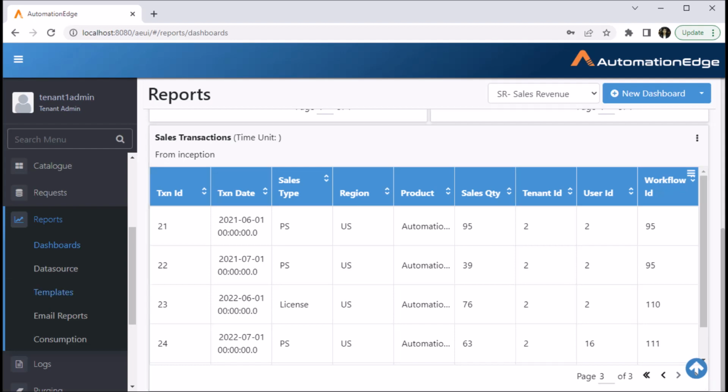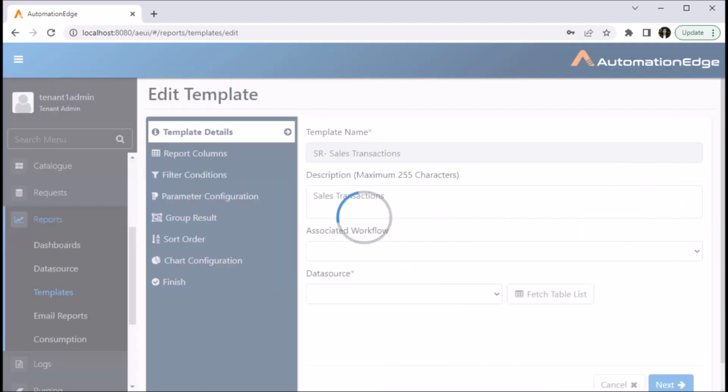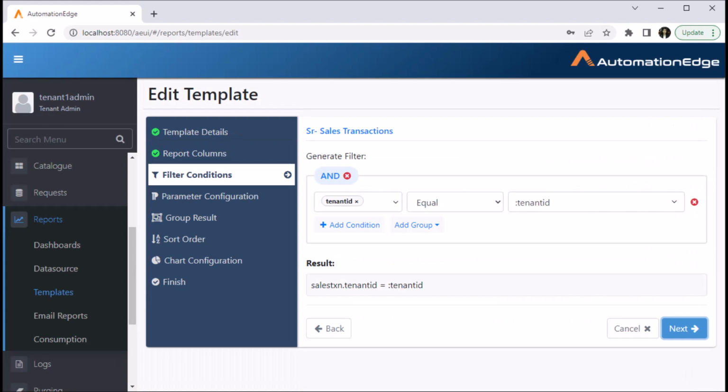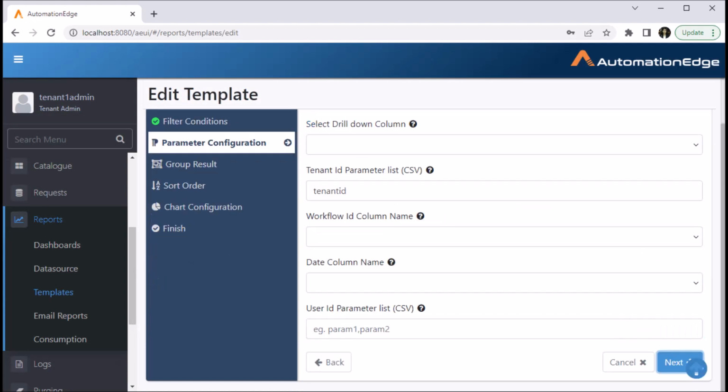Now let us go back to the template. Let me edit the template. Let me click next. I will skip here. Now you can configure user ID parameter just like the tenant ID parameter by providing a parameter name and also adding it in the condition on the previous screen. For now, we will skip user ID.